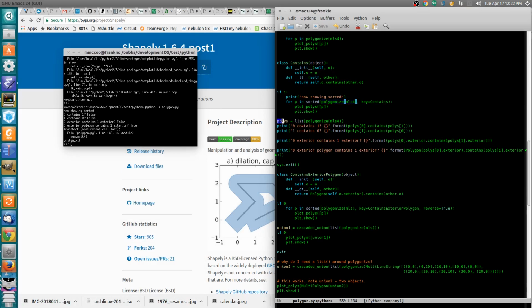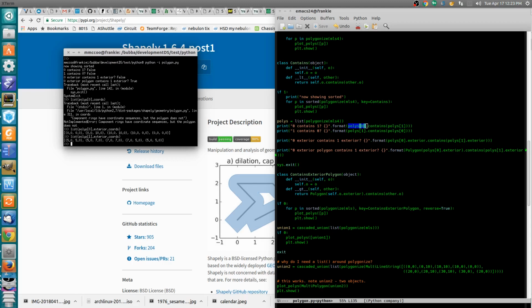Here we've got some polygons that are simply the list of polygonize multi-line string 4. That's the one we've been working with. Here we see whether the first contained the second, as well as the reverse, whether the second contained the first. We'll note that they are both false. It's a little surprising that 0 doesn't contain 1 and 1 doesn't contain 0, because when we look at the coordinates, this one goes from 0, 0 to 10, 10, and this one goes from 5, 5 to 7, 7, which is inside of 0, 0 to 10, 10. So what's the problem? Well, the problem is that the first polygon contains a hole, and the boundary of that hole is the same as the second polygon. Because those boundaries are overlapping, one is not containing the other.